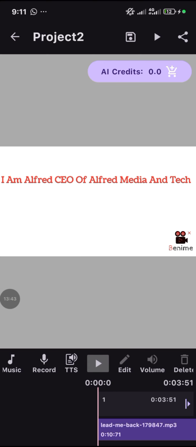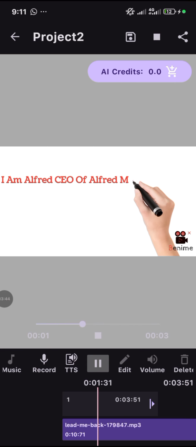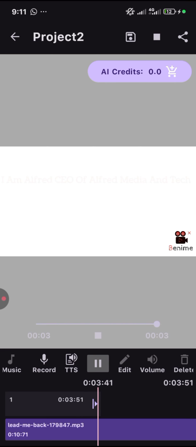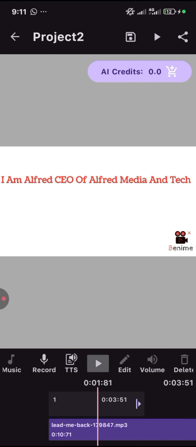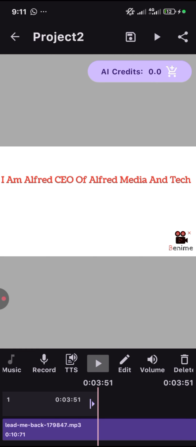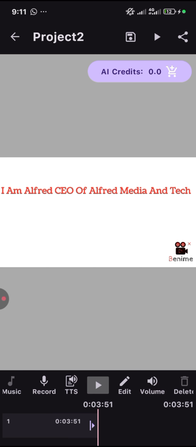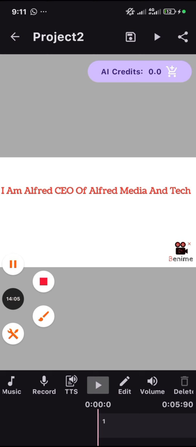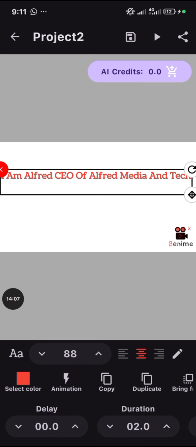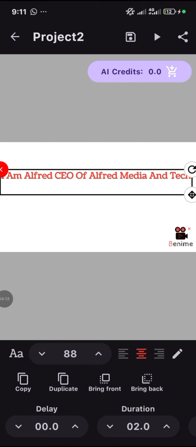I'll tap on it. Can you see? So that's that for that. So I'll just delete this. So that's that for music. So I'll just go back. Some of you are wondering how you go back. You just go back by tapping the text on your screen.